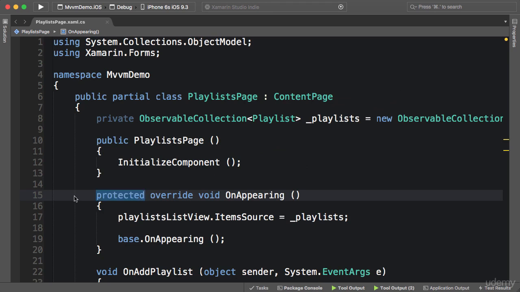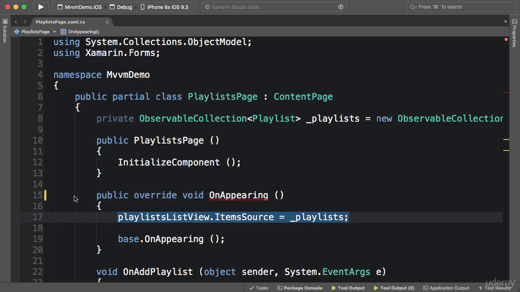And I cannot change this to public either, because here we are overriding the onAppearing method that is defined in the base class, content page. So I cannot call this in a unit test and assert that the item source property of the list view is initialized. Now there is a hack around this. We can potentially extract this logic into a public method that we can call from our unit tests. But that's really a hack. It's not the proper way to unit test this code. So we have to revert this back to protected.